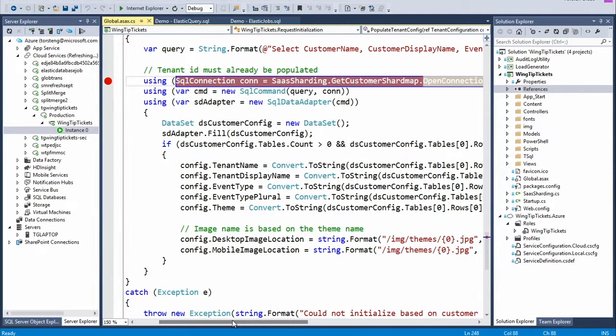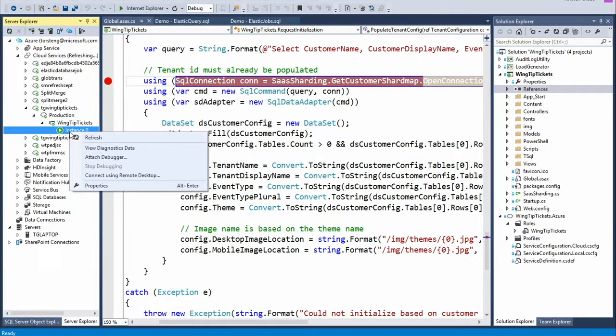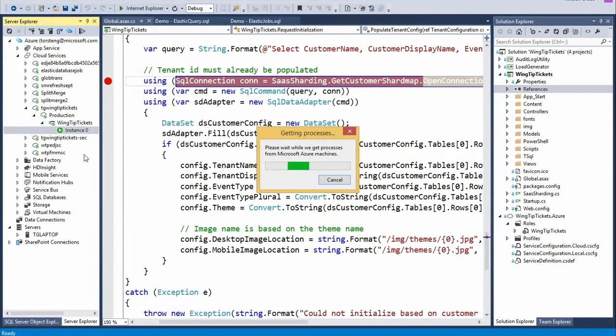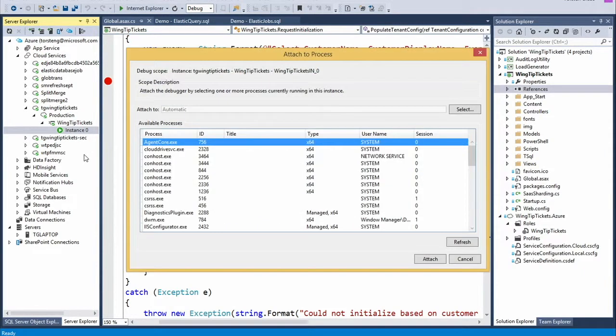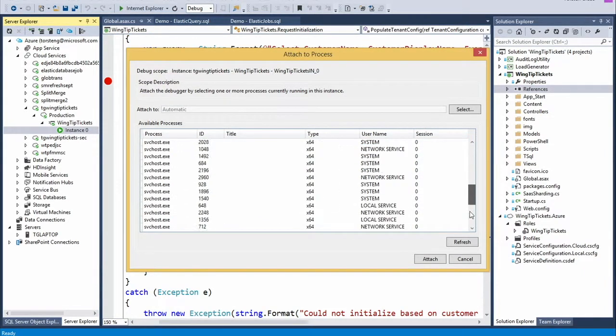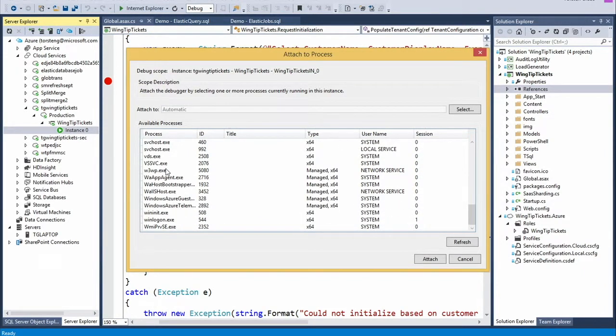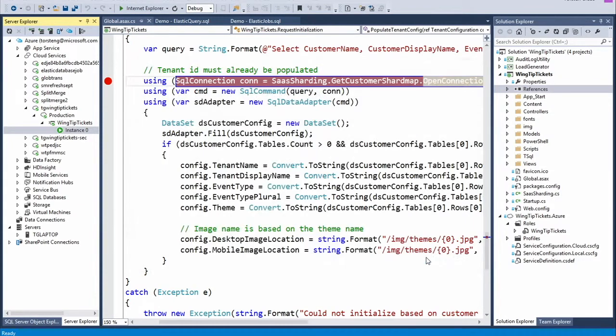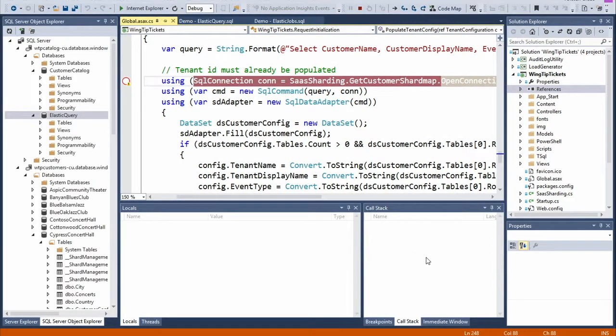So let's see how this works. Over here in the Server Explorer, you can see my Azure subscription. And this is the cloud service that is running my demo application. So let's attach the debugger to the running application in Azure. And let me scroll down to the process that's hosting the business logic. And as we are attaching the debugger, you can see the breakpoint is already live.